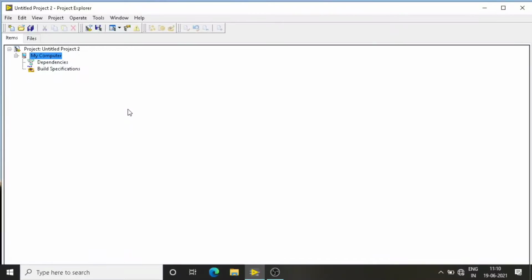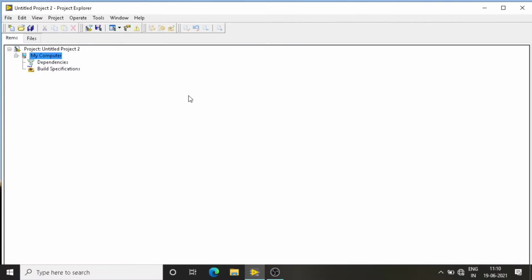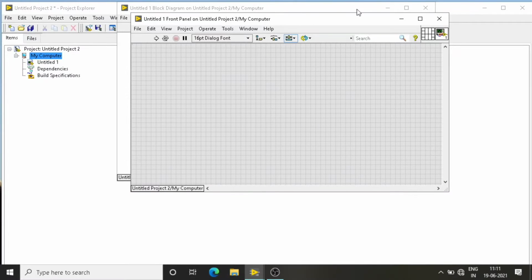Okay, now how do we understand the project concept? What is a project? A project consists of a main program and subprograms. The main program is called the main VI in LabVIEW, and supporting programs are called subprograms, that is, sub VIs. These are all included in a project. For creating a program, we need to open a VI: new file, new VI. If you press that, a VI will open. Before that, we need to save the project.